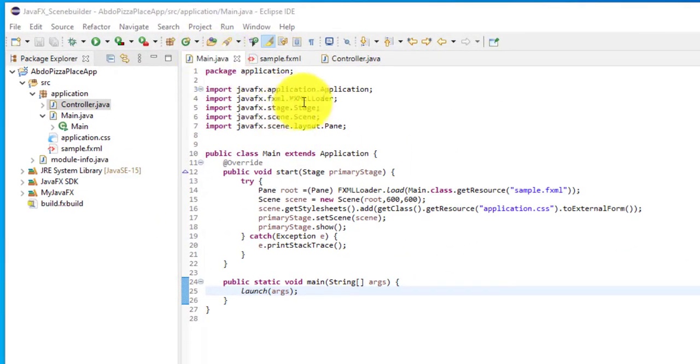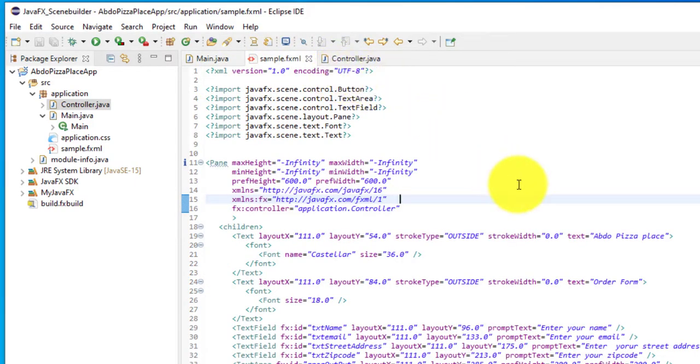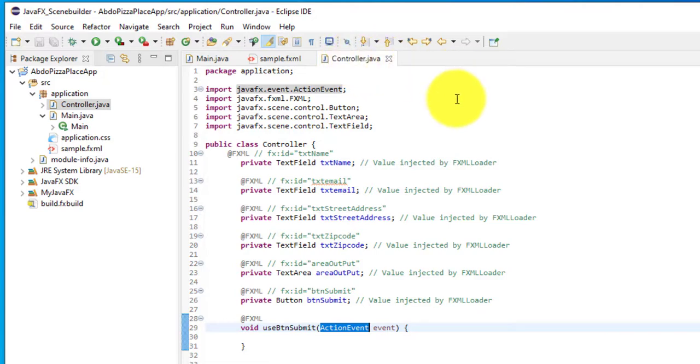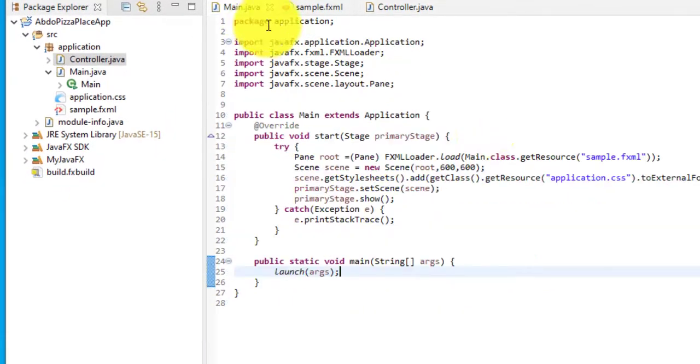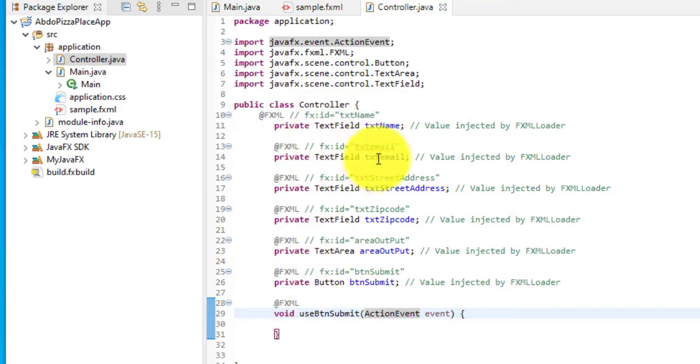So far we have our main class, or the driver class, and then we have an FXML document that describes all the objects, nodes, or controls that we used in our pizza place. And we have the controller class, where all of our code will be. So our main or driver class will be just like a driver class, just describing the scene or the stage.